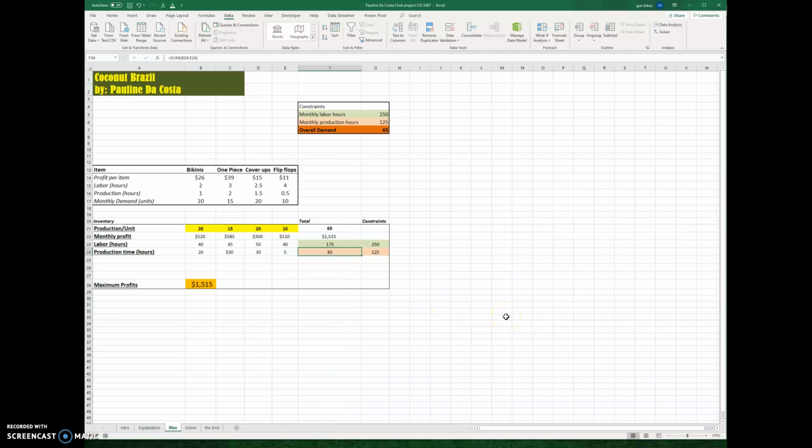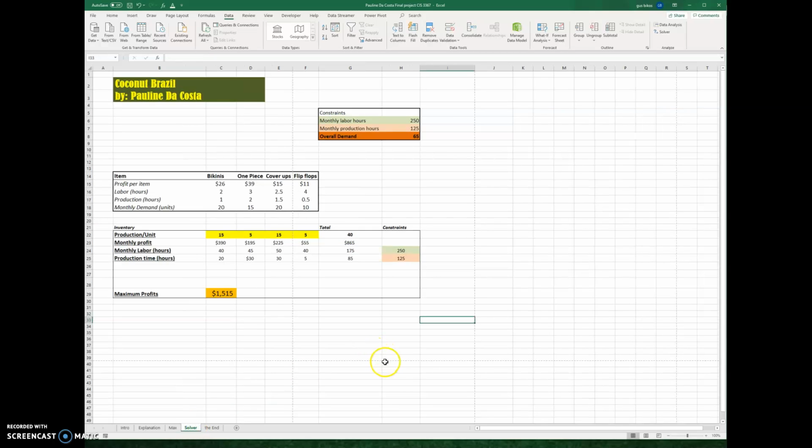In this case, you see 100% of the profit being maximized meeting my demand. Now this doesn't mean that we are being efficient and using all of our resources to maximize our profit. And I'll show you how Solver will help me figure this out. Here I have 20, 15, 20, and 10. After using Solver, I got 15, 5, 15, and 5, totaling 40 units and still maximizing my profit.